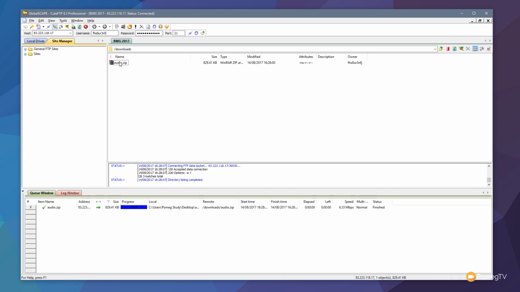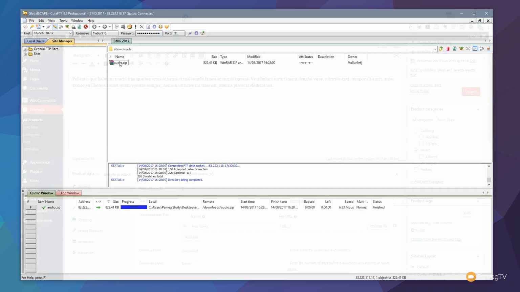Like I say, if you're unsure of any of this, I recommend contacting your hosting company, and they should be able to help you out with the relevant information that you need. So we've now got the basic information. The next thing we need to do is take that information into our WooCommerce store and put in the actual location of our file.